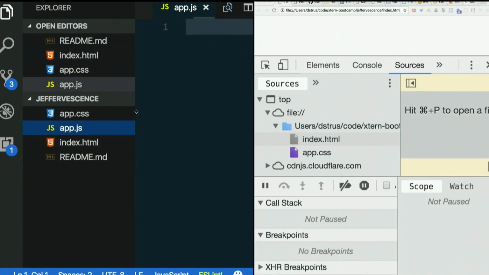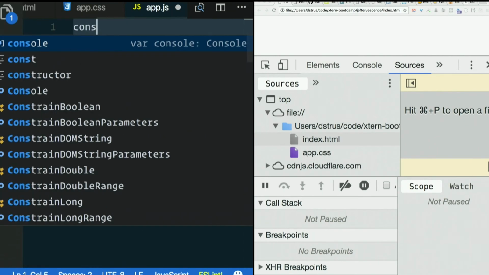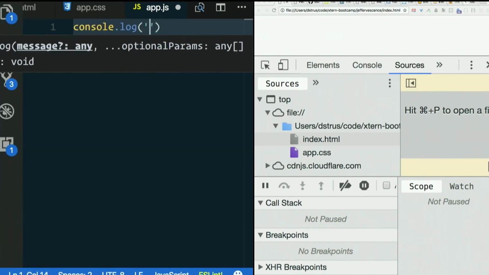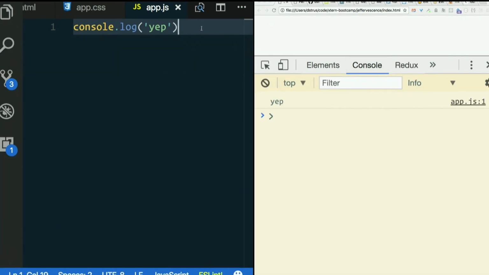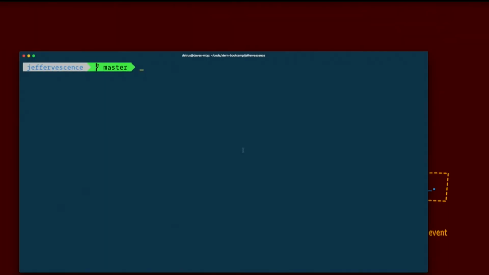I'm just going to throw a quick console log in here and make sure everything's wired up right. Go to my console, refresh the page. Okay, it's there, so I'm not going to worry about it. I don't need that console log in there. Since I know it's wired up right, I'm going to go ahead and make a commit. Add boilerplate and foundation.